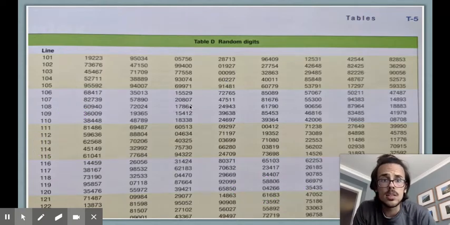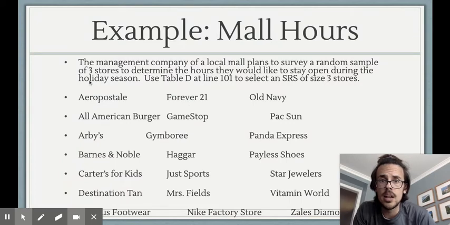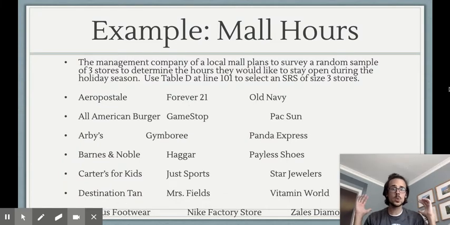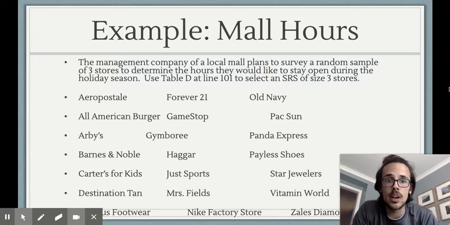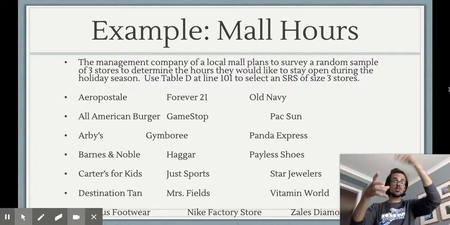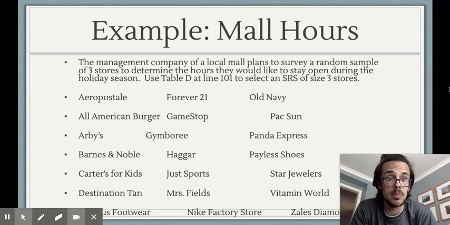So let's look at how an SRS works on this example right here. I am at a mall, and the mall has 21 stores in it. I want to choose 3 of those stores as my sample to figure out how late they want to stay open during the holiday season. So I could write down each store's name on an index card, shake it up, and just pick my 3 stores that way. That wouldn't be very hard for a problem like this. That might even be a good way of going about it.